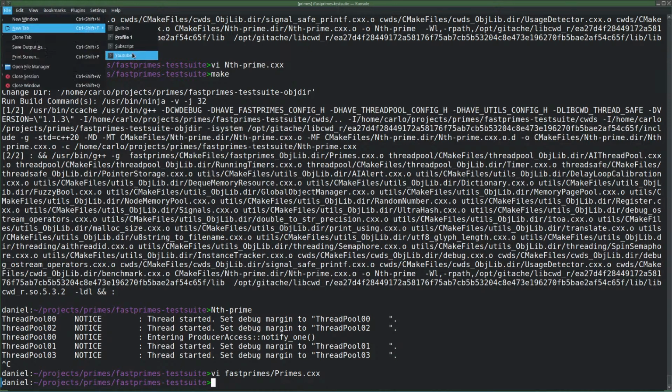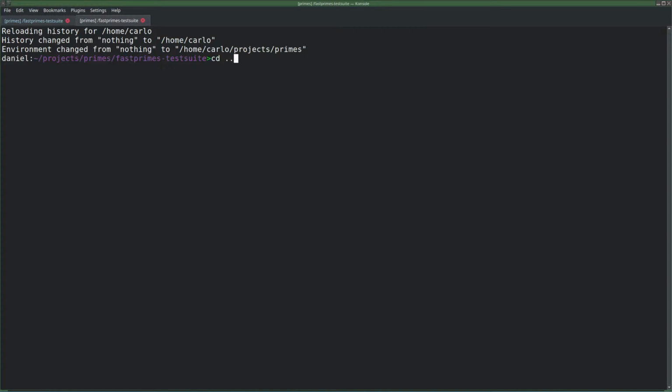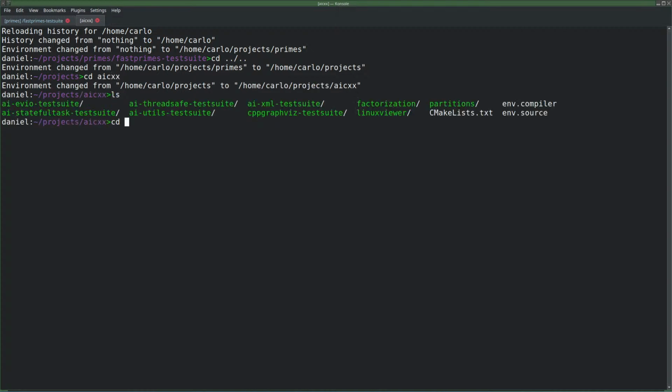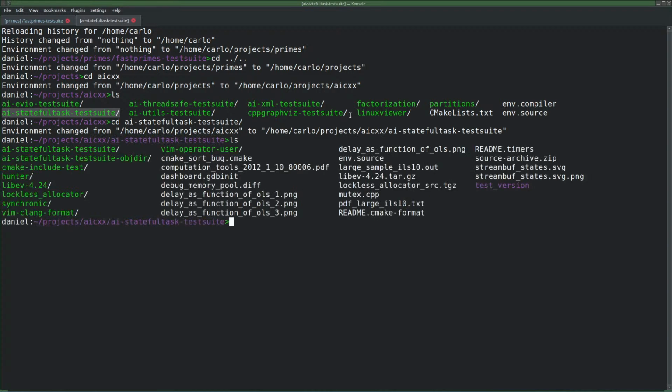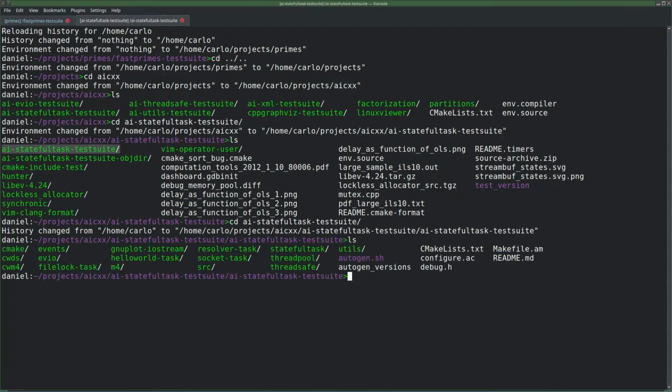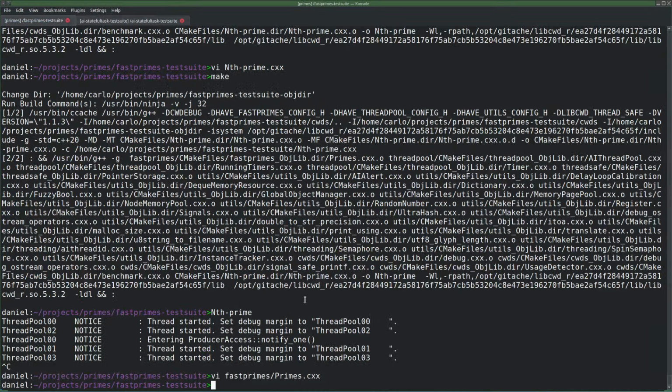New tab. Which is using the threadpool. I should say I don't even have a threadpool test suite, so this is the only thing I have, I think. Unless you count Linux Viewer. I'm not sure if that's even, I don't know.